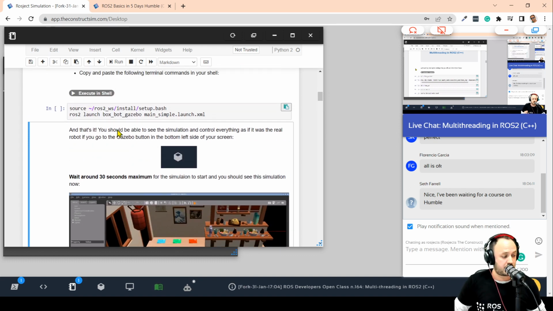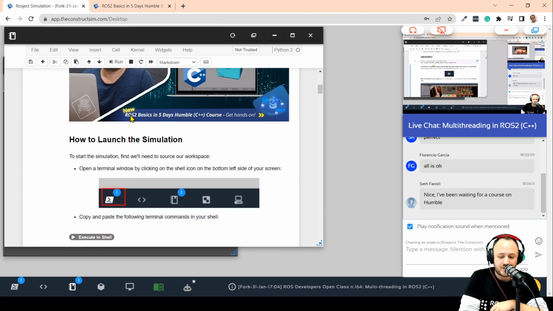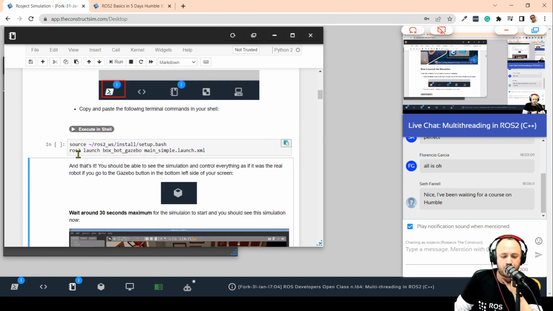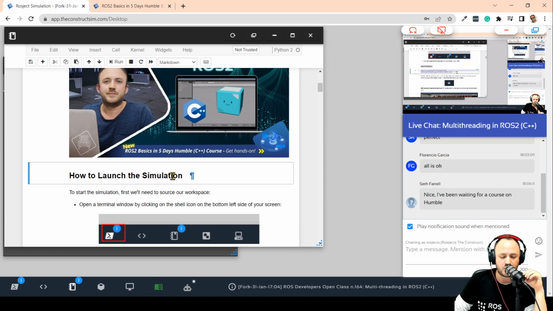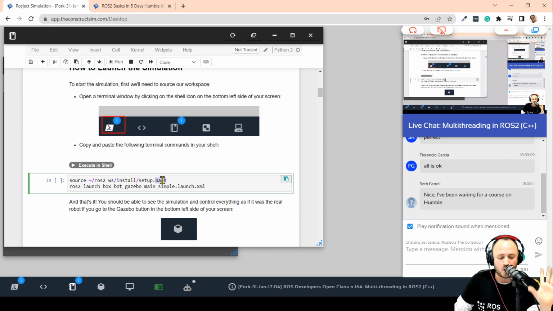Then let's get started. The first thing that we are going to do in order to start today's class is to open the simulation. In order to do this, we can run the following commands that you have here in the notebook in the how to launch the simulation section. And in order to execute these commands, the first thing that we need to do is to open a terminal. In order to open a terminal, all you have to do is to click on this first icon that you have in the bottom menu here.